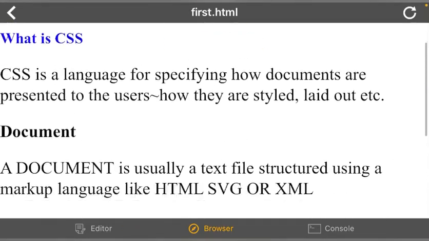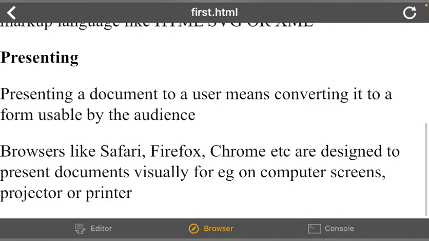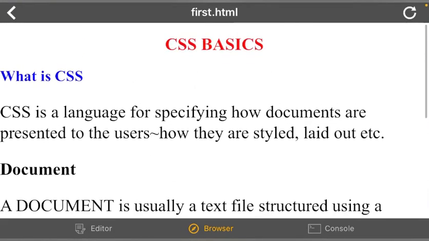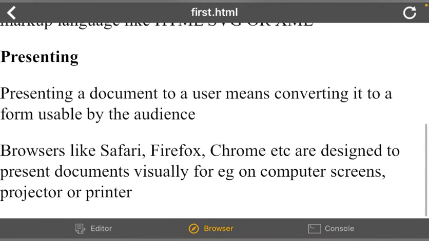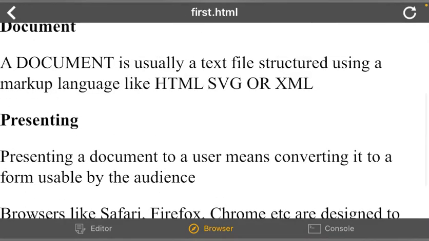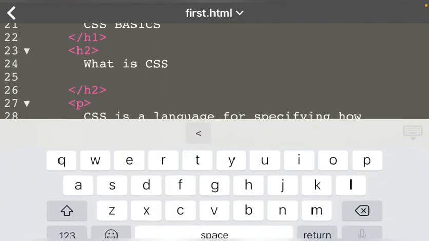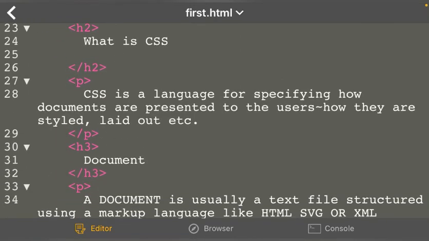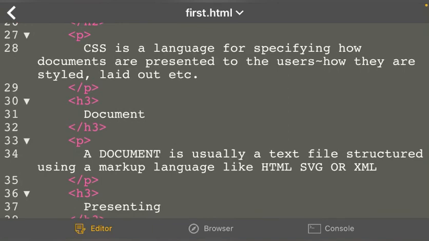And you could see that the font has changed. In our third rule set, we changed the font of our paragraph element and our H1 and H3 elements. So this is how far we've gotten.